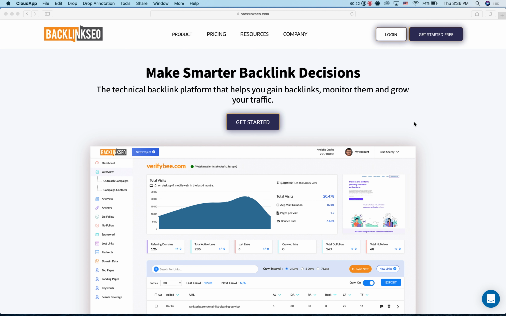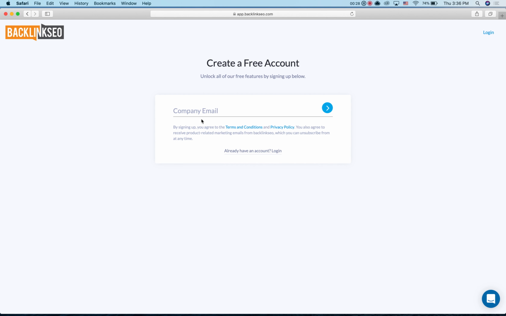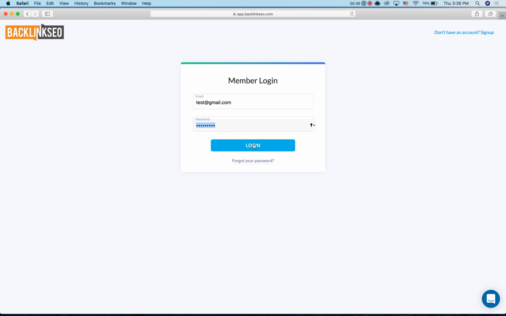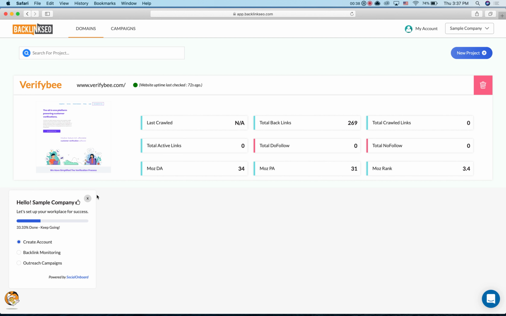So if you have not already created a free account, this would be a great time to do so, so you can take a look around. For us, we're going to use a test account, so I can give you an overview. Once you log in, you'll notice that you have this view where you see your projects and domains. In this case, I've already added VerifyB, but you would want to go ahead and add your project.